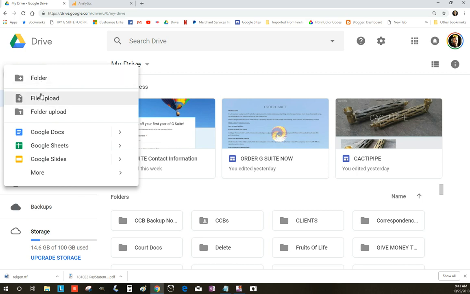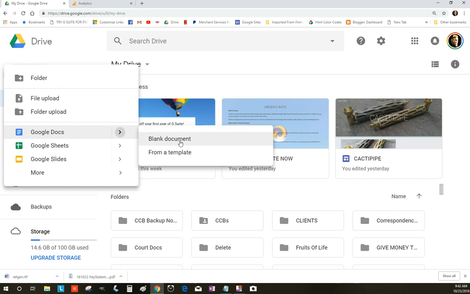You can create a new folder. You can do a new file upload. You can upload an entire folder full of files from your computer. You can use Google Docs, Google Sheets, or Google Slides. We're going to use Google Docs, so we'll go here. And we're going to create a blank document using Google Docs.